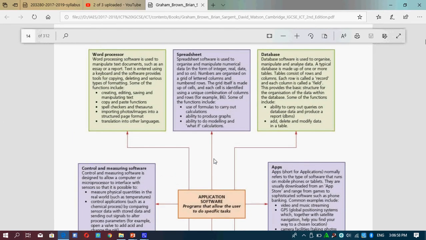You should know that application software allows users to do specific tasks. For example, if you want to write a document, you will use a word processor. A word processor, we can use it to manipulate text documents. And the most famous one is Microsoft Office Word.